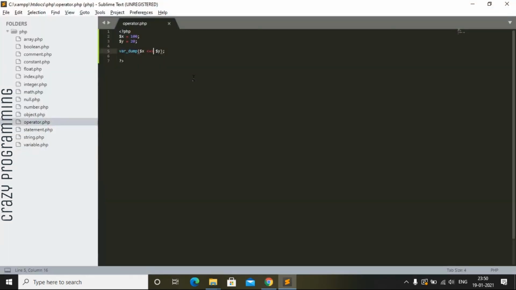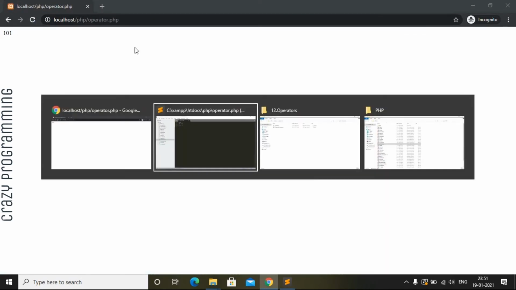Okay, and now let's go with another one, that is the increment or decrement operator. So let's start it. Echo. Okay, here there is no use of y, so we are removing y. Plus plus x. Let's check the result, and the result is 101.